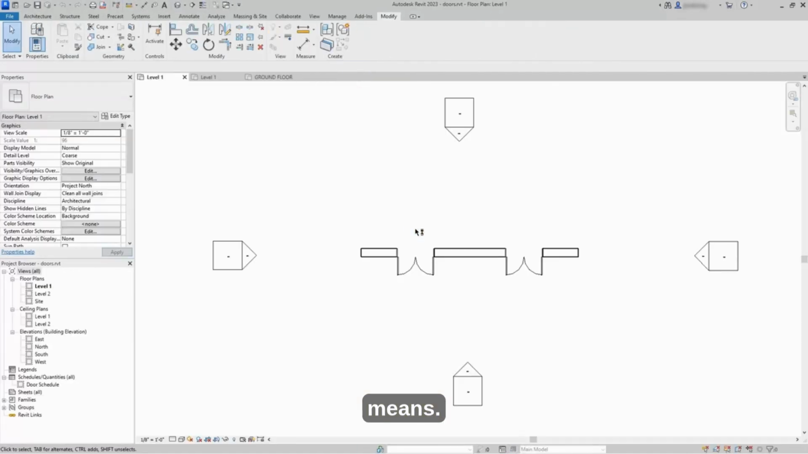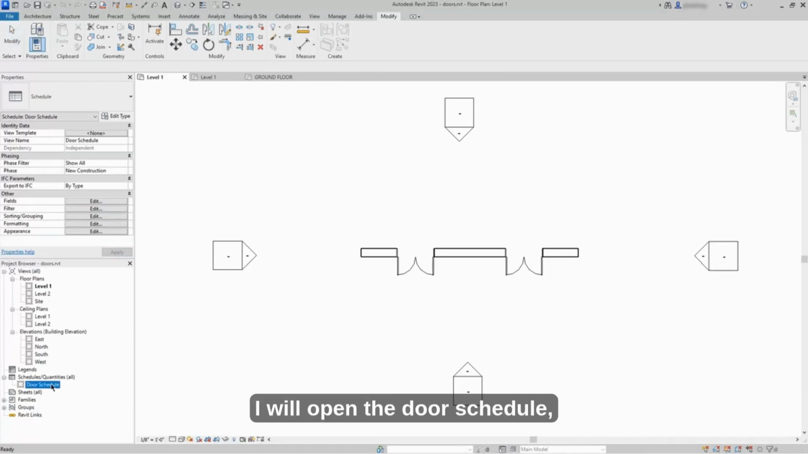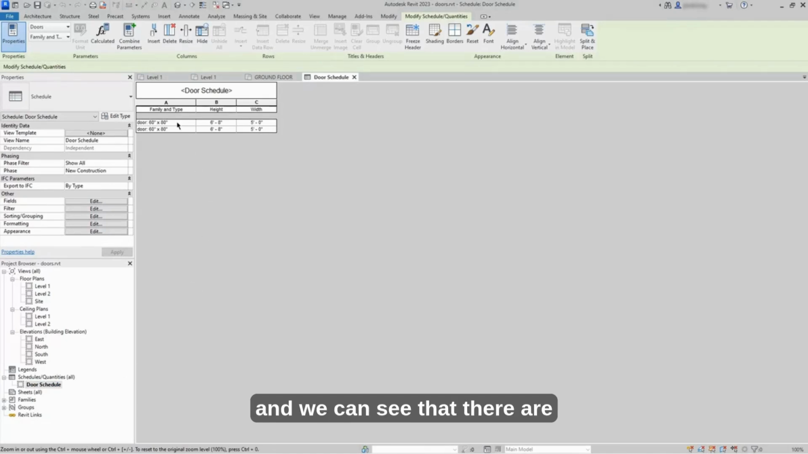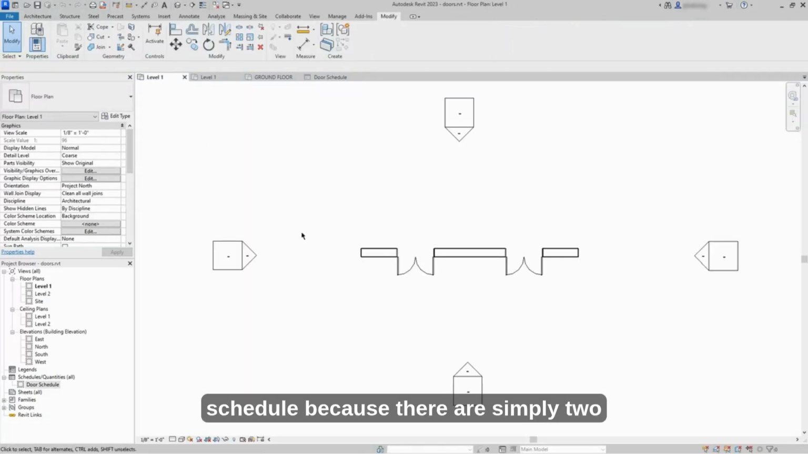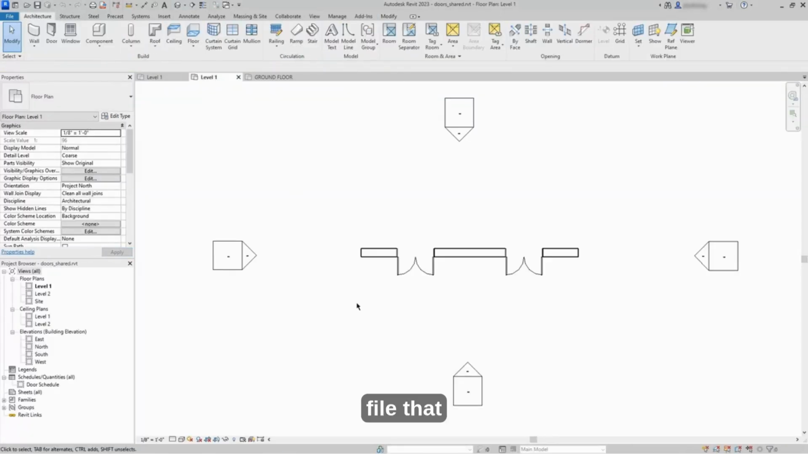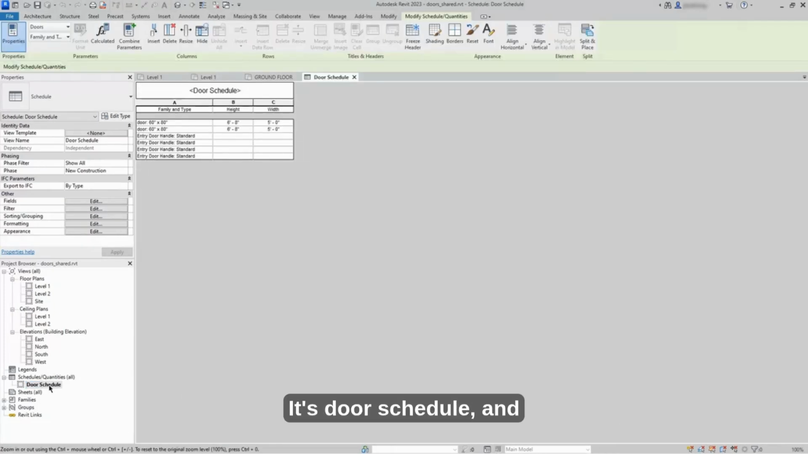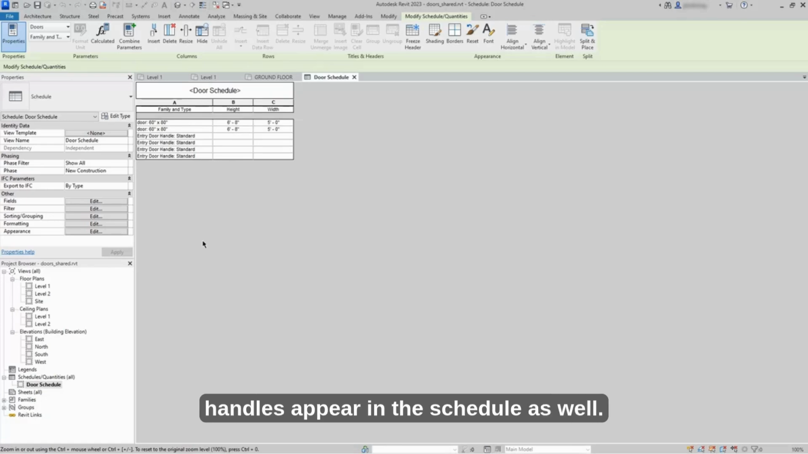what that means. So here in this original project file, I will open the door schedule, and we can see that there are 2 doors that appear in the schedule because there's simply 2 doors here in the project. If I go to another exercise file that has that door handle family set to shared, now we can see what that looks like. So I'll open up the same door schedule, and now we can see that the door handles appear in the schedule as well.